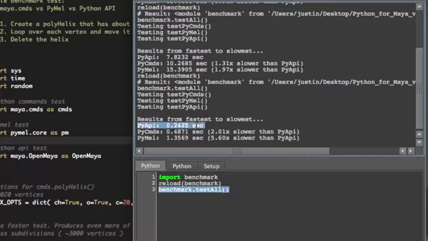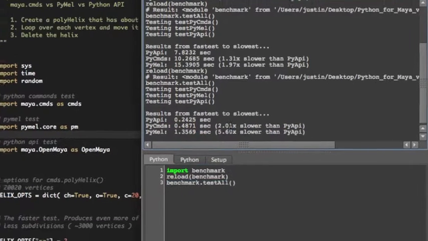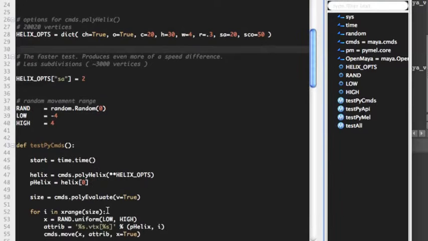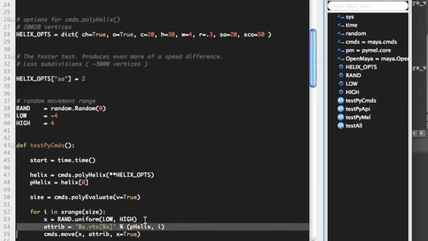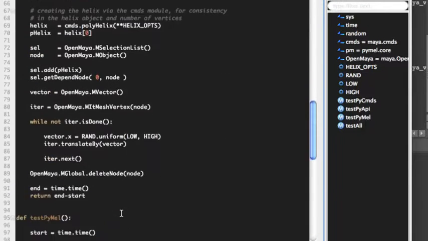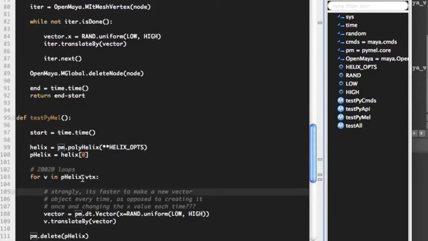This was only doing 3,000 loops, and the commands module was 2 times slower, and PyMel was 5.5 times slower, because of simply the overhead, and just as well for the commands, in working with strings so much here. It's probably a lot of this working with strings that's the overhead. And for PyMel, just creating those nodes is devastating in terms of speed. So you have to make that choice in what you're going to code, if you want to go with speed or if you want simplicity. And there's different reasons to go each way.